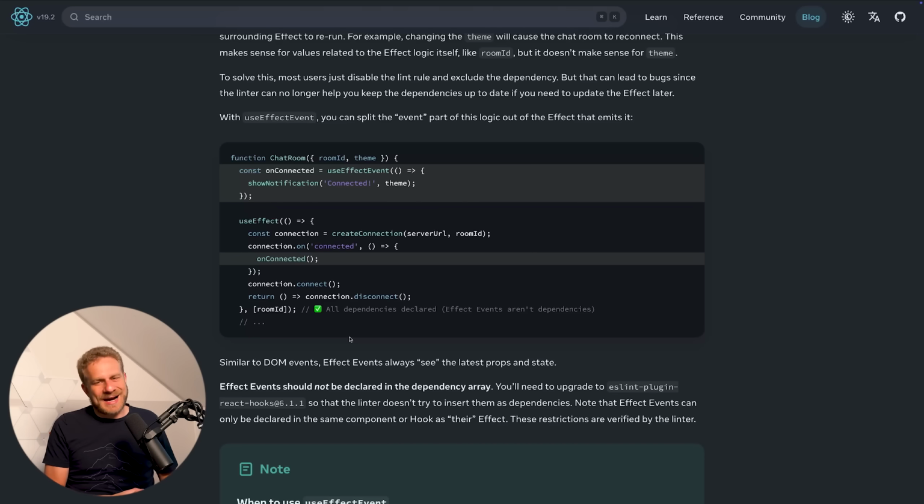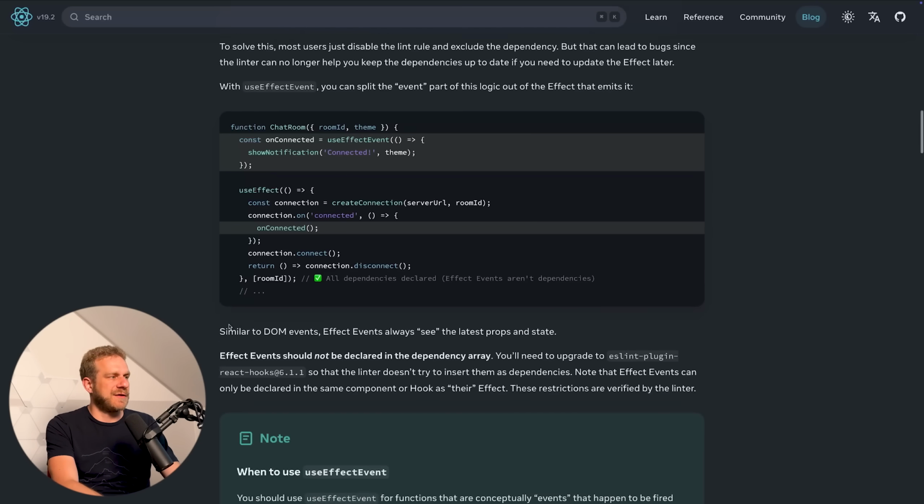Let's be honest, I don't think that is going to be used in many apps because it is still pretty complex. AI doesn't know about it. Your colleagues might not know about it. And as I mentioned, in many cases, the cleaner solution is just to see if you can maybe avoid using useEffect altogether. But you have it if you need it.